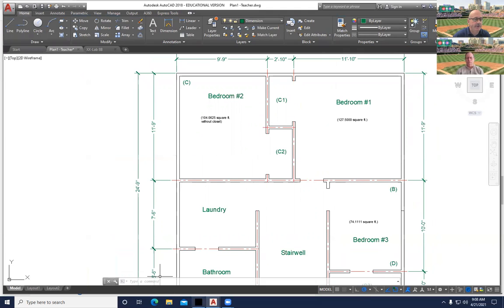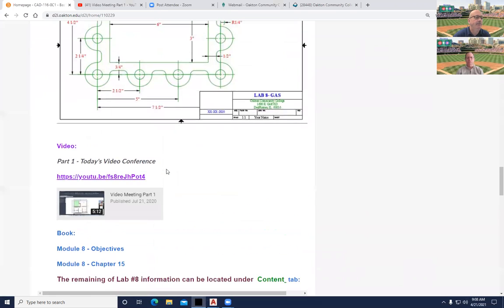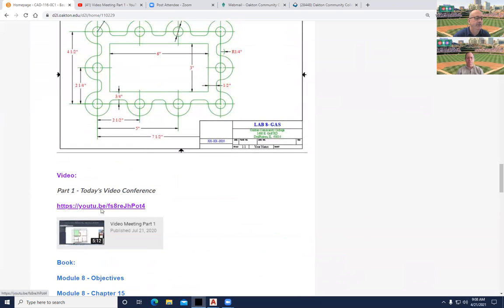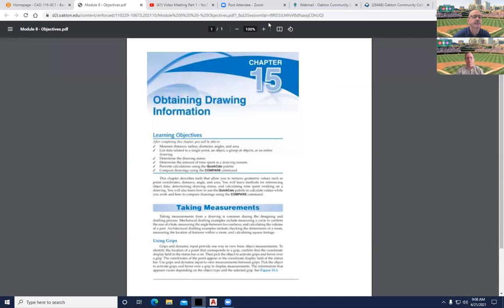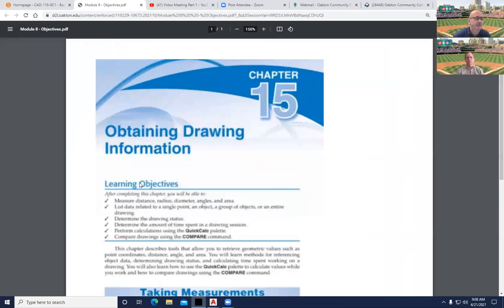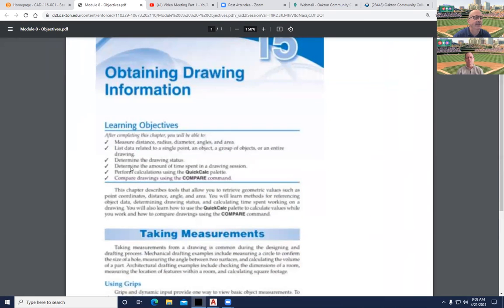And then if we come back here to our main splash page, the video is here. If we look at our book objectives, it's a little blurry, or it's just me not having enough coffee. Measure distance, radius, diameter, angles, and area. List the data about a single point. Determine drawing status. Determine the amount of time spent on a drawing session. Perform calculations and use compare commands.